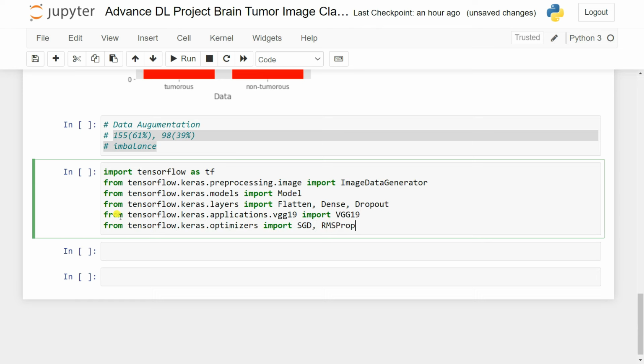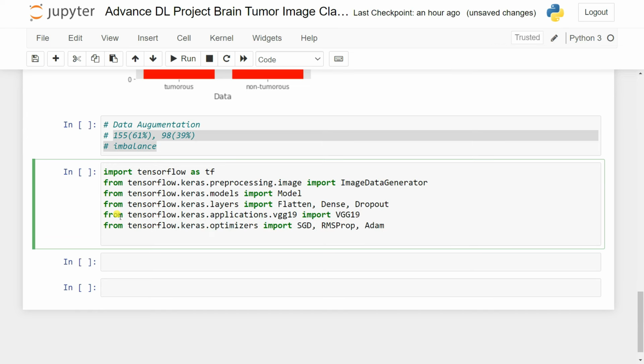So let's say RMSprop, and try using the head-on here if it's needed. Okay, then we're also going to use the callbacks, so let's import them too: tensorflow.keras.callbacks, if it is needed.